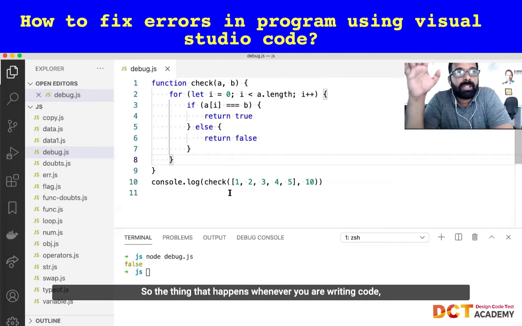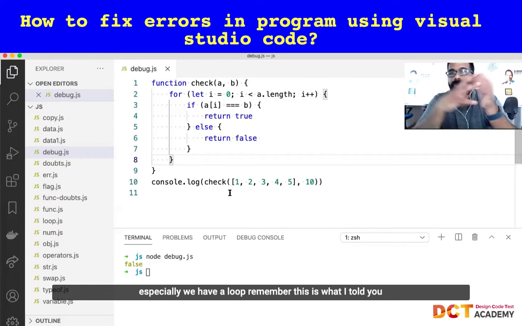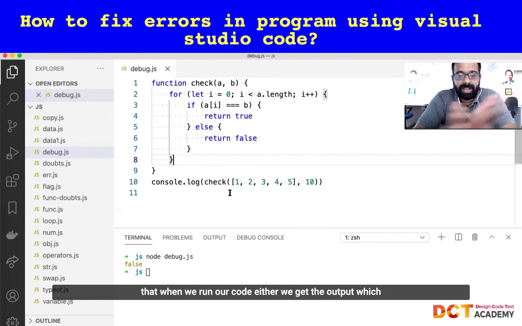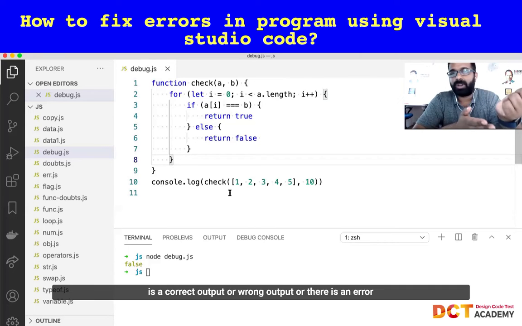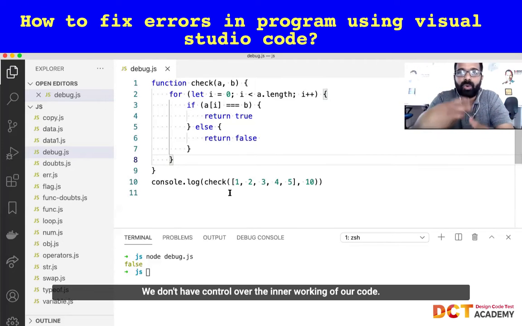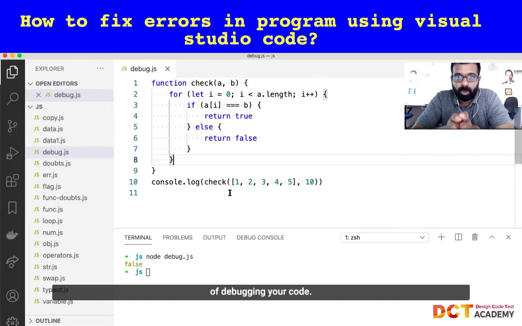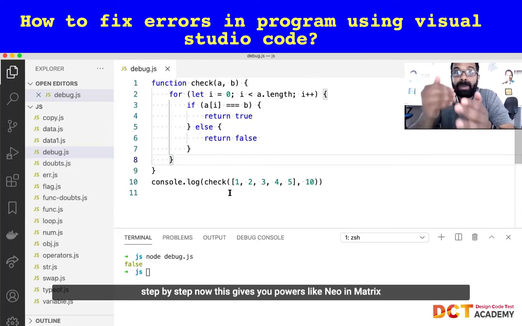Okay. So the thing that happens whenever you're writing code, especially when we have a loop. Remember, this is what I told you, that when we run our code, either we get the output, which is a correct output or a wrong output, or there is an error and we do not know why that error is, in which iteration there was an error, and things like that. We don't have control over the inner working of our code. So whenever you're writing code, you can leverage the ability of debugging your code step by step.